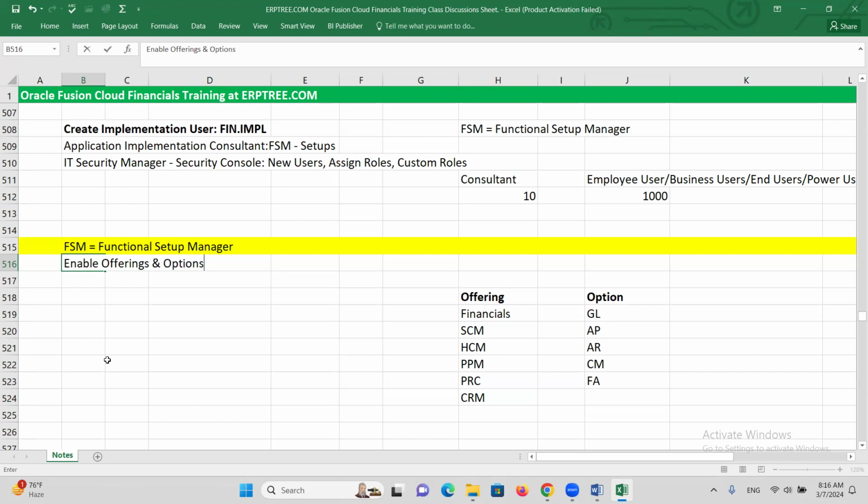So your client has taken the subscription for only finance and SCM, but in every environment you will see the remaining offerings also. If you are taking the subscription for finance and SCM, you will be able to see HCM, PPM, procurement, and other offerings, but we are not supposed to use those since we don't have a subscription for those offerings and relevant options.